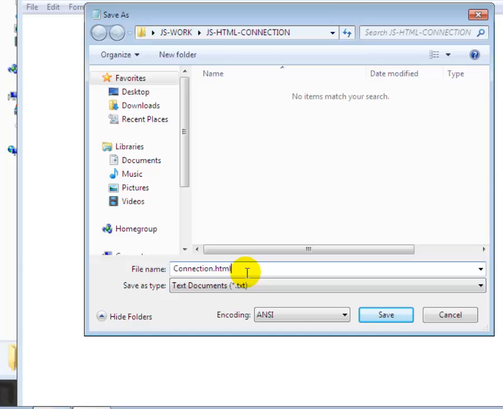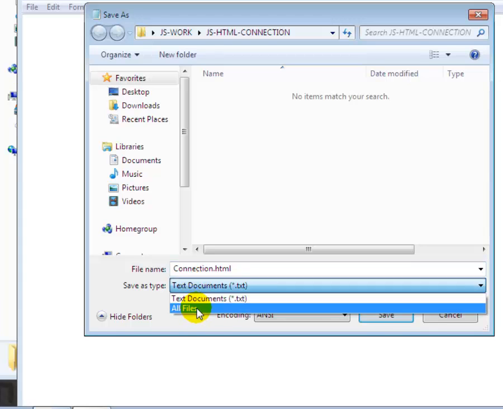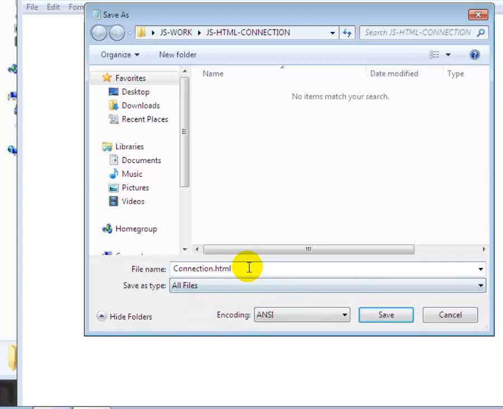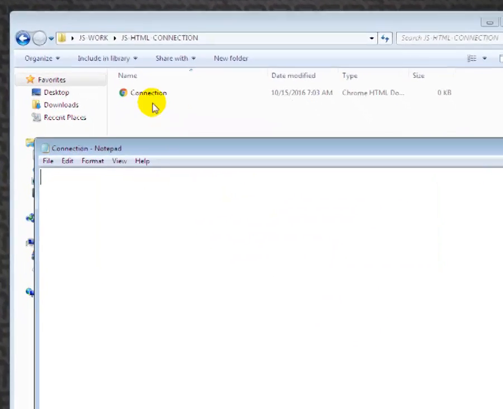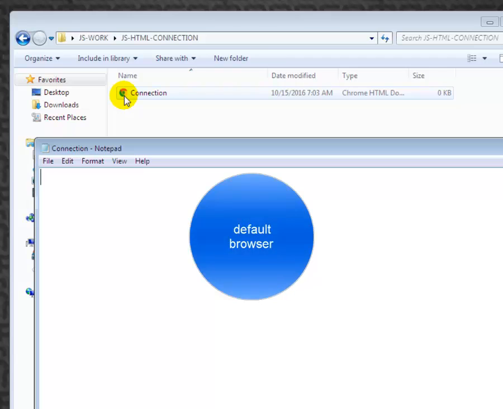This is very important for the computer to figure out which software application to use to run or open your file. So the type, again, don't forget the type. It must be set to all files. Okay, don't forget the name, the extension, and all files as the type. Now save. And now you can see we have that file created here, the name being connection, and you can see the Google Chrome logo right there. This is because Google Chrome on this computer is set as the default browser.